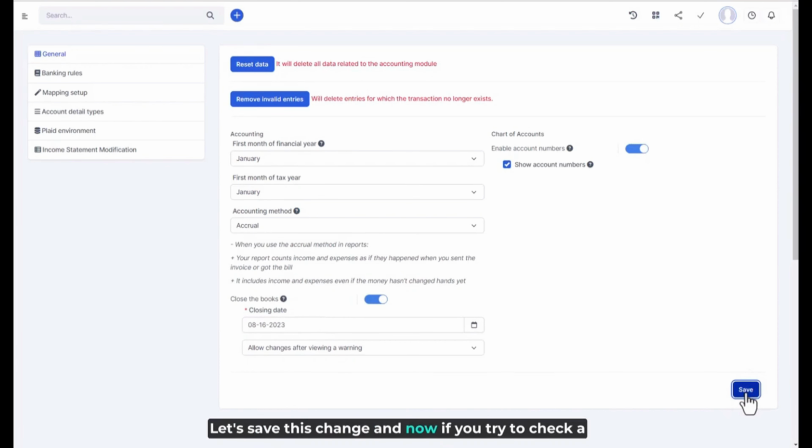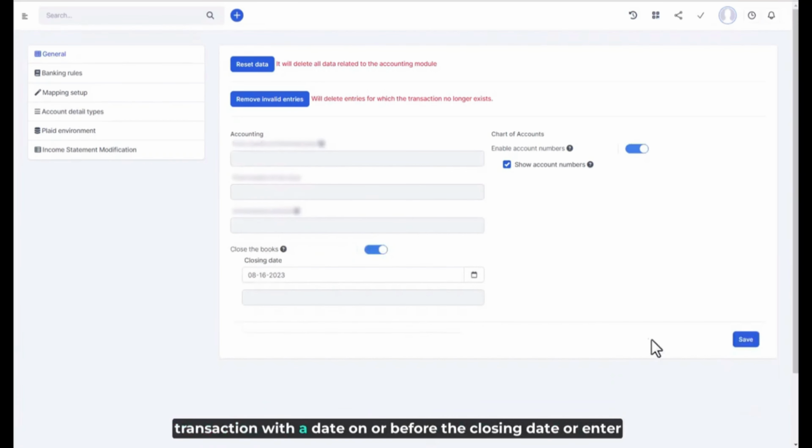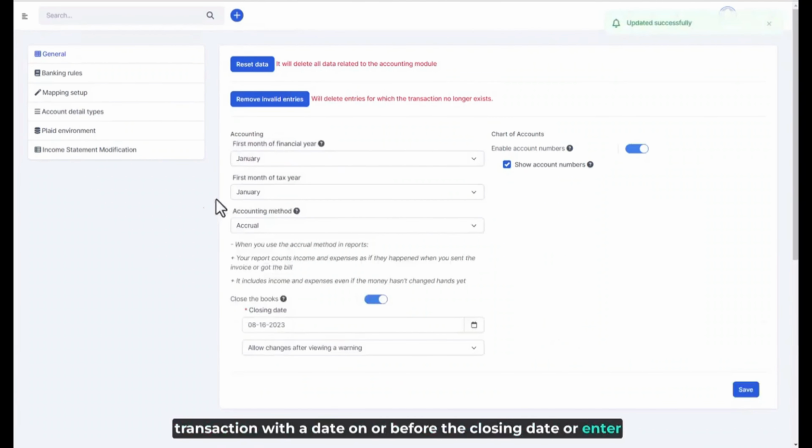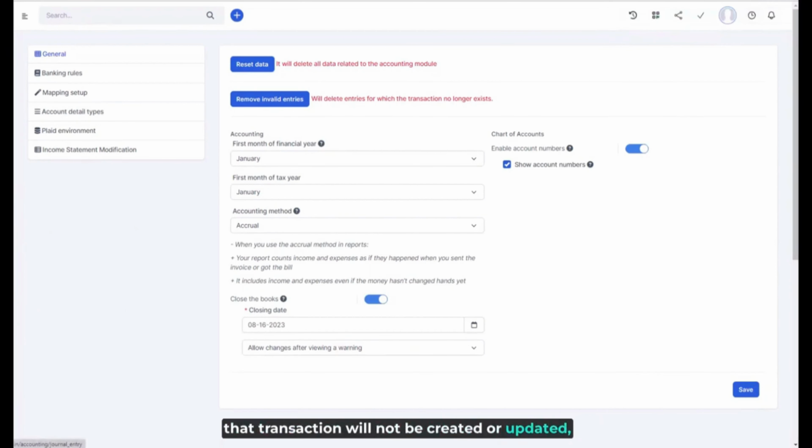Let's save this change, and now if you try to check a transaction with a date on or before the closing date, or enter a new transaction that has a date on or before the closing date, that transaction will not be created or updated.